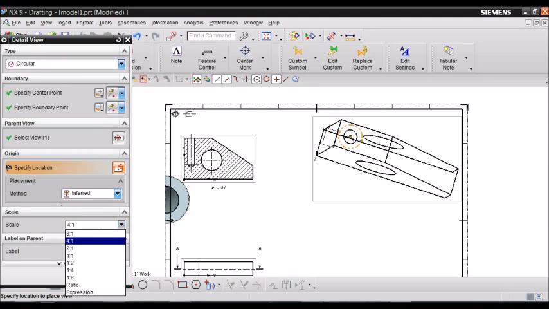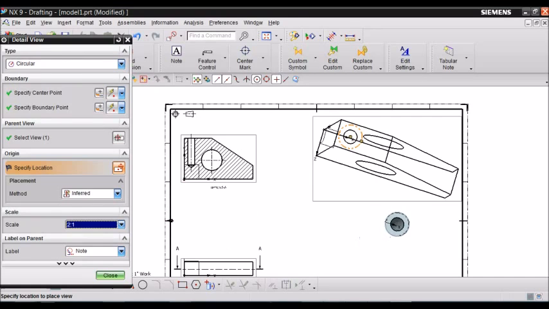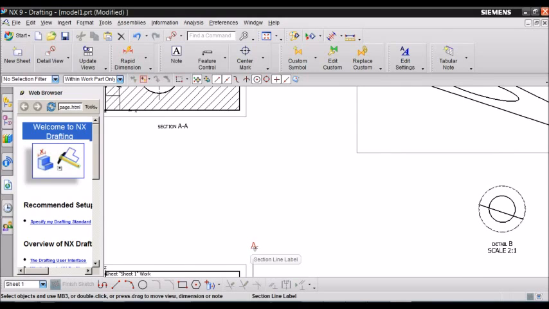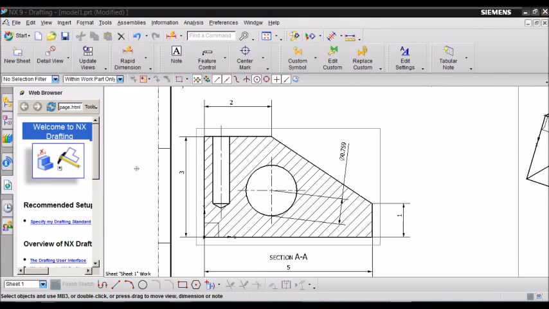Now, as you can see here, you can also change the scale here, or you can change it later. In this case, let's make it 2:1, so it's not that big. And then close. Now, as you can see here, remember when we did the section view, it gave you the letter A, and the section view corresponds to section AA. Because we already used letter A, whatever feature we create now will be letter B.